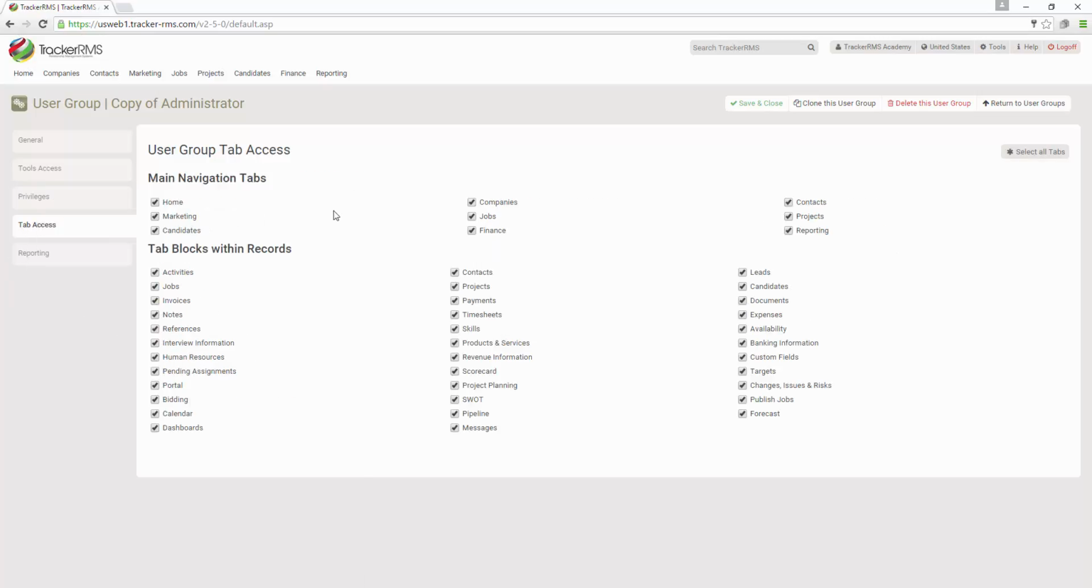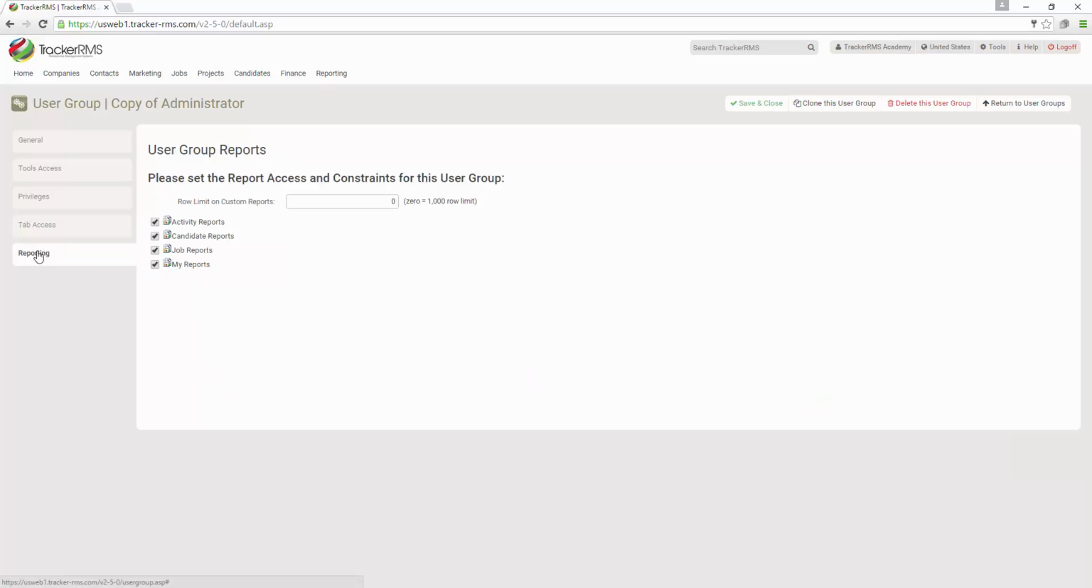Under tab access, we may want to go in and say we don't want to give them access to the finance tab, to projects, or reporting. And in the sub blocks, we don't want them to be able to see our forecast. We don't want them to be able to see targets, banking info, expenses, anything with timesheets, project planning, and those we would remove entirely. Now under reporting, since we've removed the reporting tab, we can also say, I don't want any access to these particular reports.